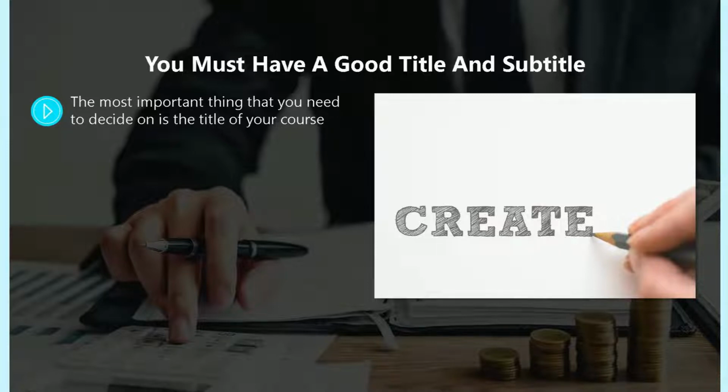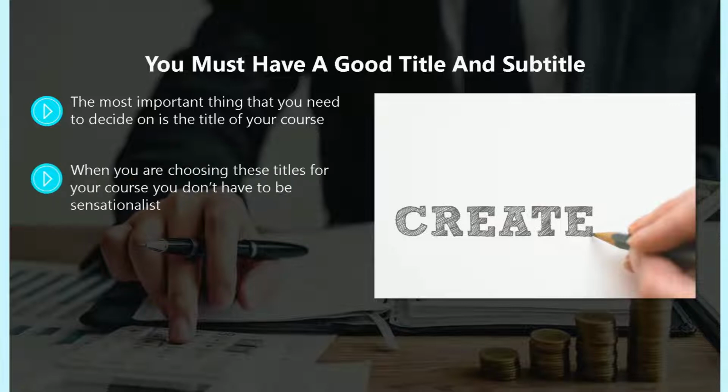If a potential customer is not inspired by your titles, then they will purchase someone else's course. You can have the best training videos on Udemy, but if you don't sell them with a good title, then you will not optimize the number of sales. When you are choosing these titles for your course, you don't have to be sensationalist. You can grab a lot of attention by simply making a promise.